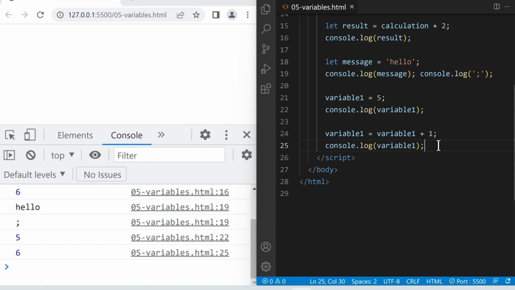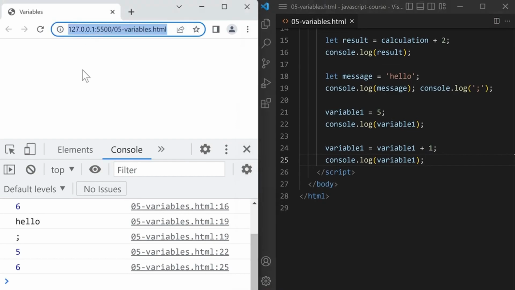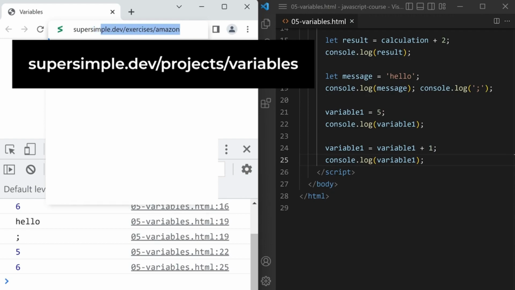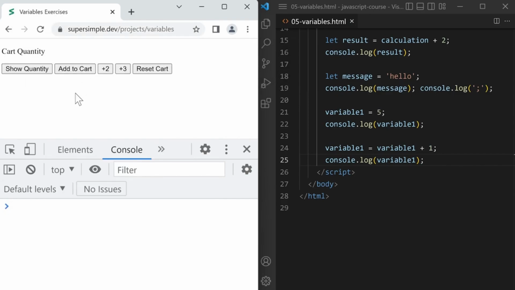Okay, now that we know how to create and reassign variables, we're ready to work on a project. So I actually prepared a project that we can do for this lesson. And we can see this project by going to our browser, clicking at the top, and typing supersimple.dev/projects/variables and press enter. So we're going to work on the cart quantity feature of the final project.